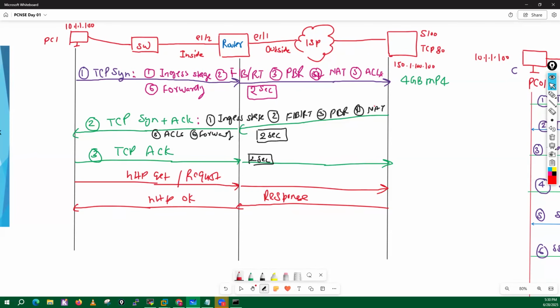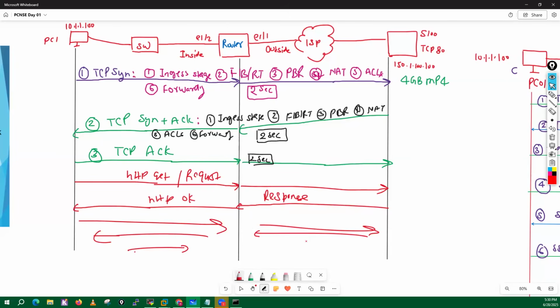Now what will they do? They will download this file. What will you see? When the download starts, they will again exchange packets here and there. Yes or no?